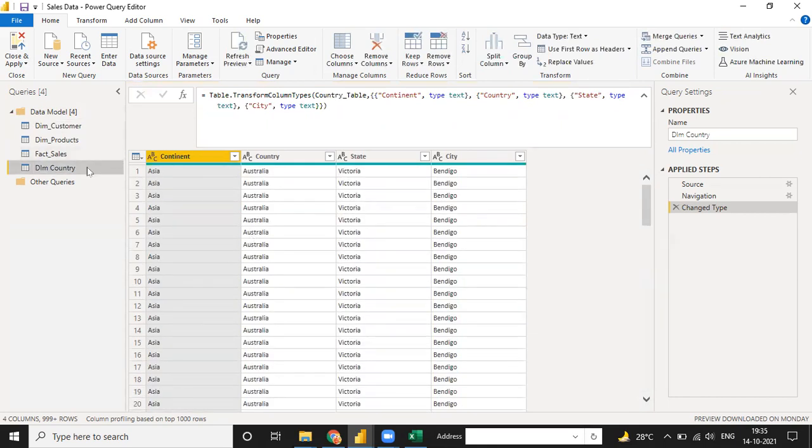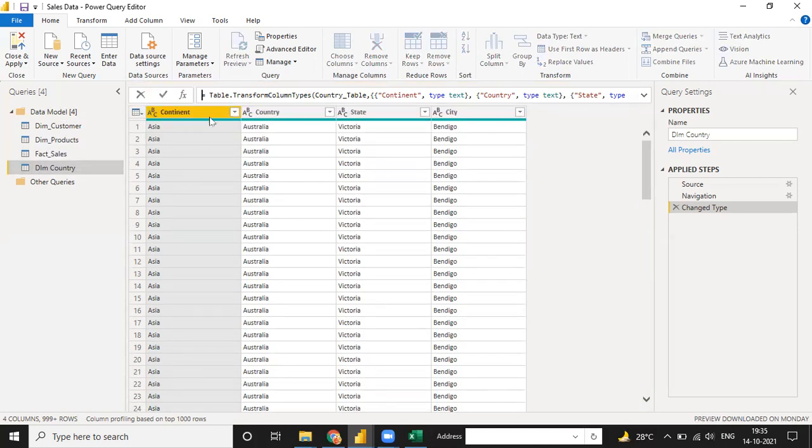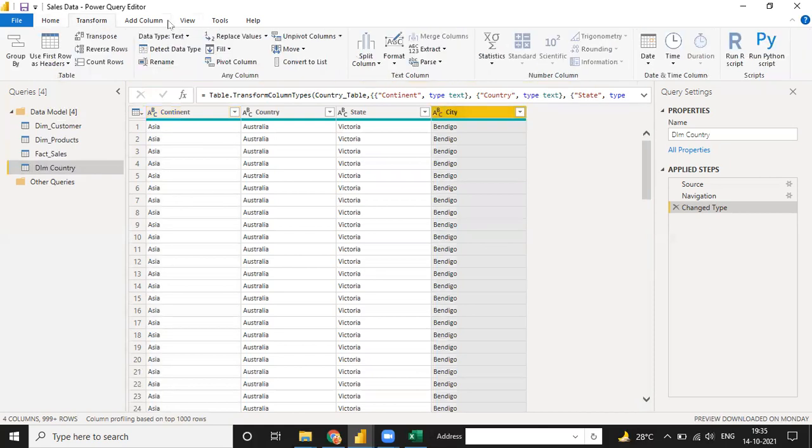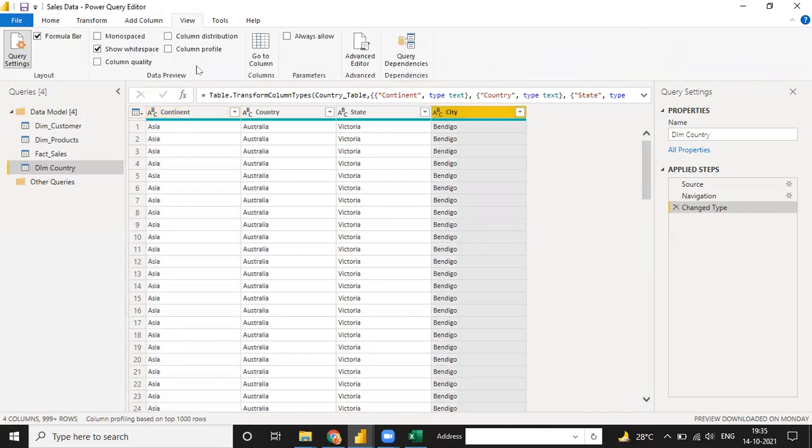Okay. So see, when I move into my dim country, right now we have a continent, country, state, and city. In city, first I'm going to do one more thing. Go to the View tab. See, this is our View tab. This View tab helps you to identify the columns and unique values in your data. So when I click on this city column, I can check the column quality.